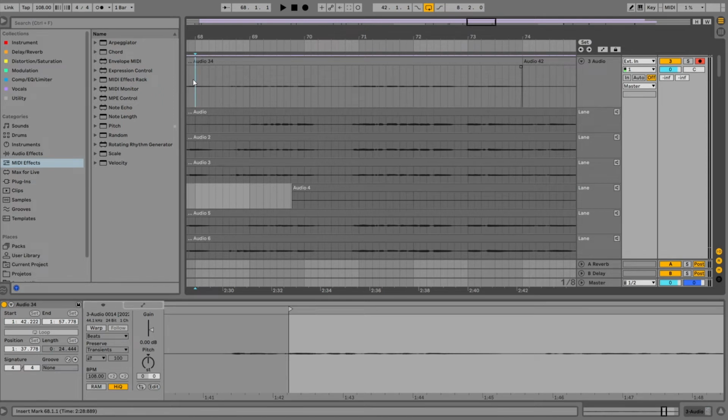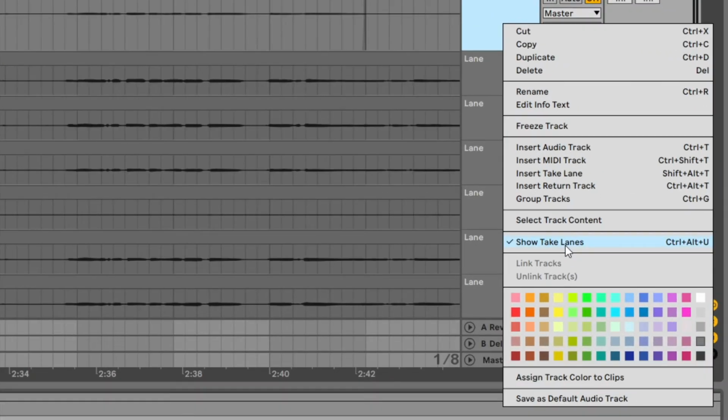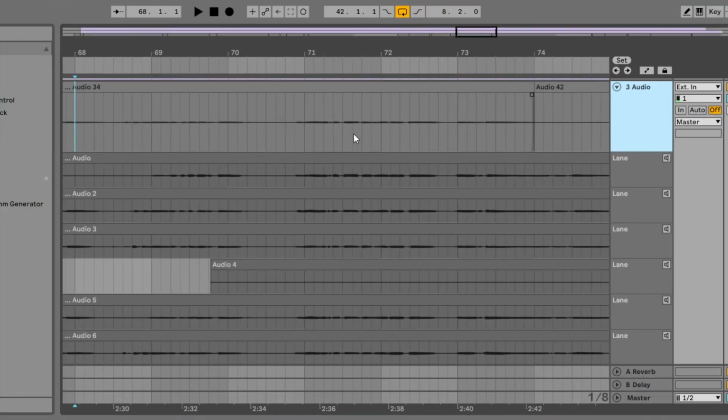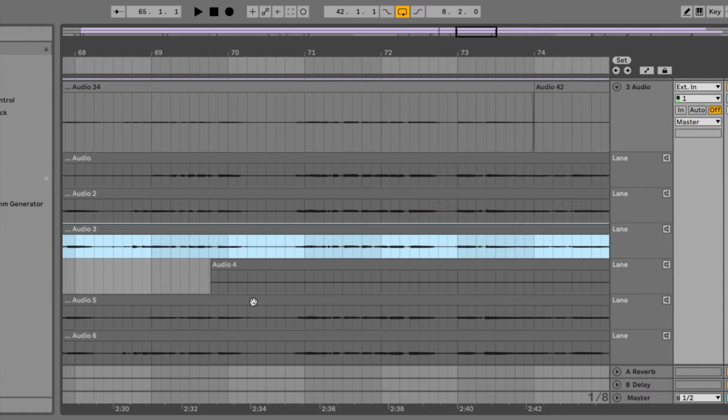One really cool feature that Ableton Live introduced not too long ago was the possibility of comping vocals easily. So make sure to show take lanes and you'll be able to see all your takes of the same section of the song if you're recording in loop. Each one of these lanes you're seeing is a different take that was recorded in loop.